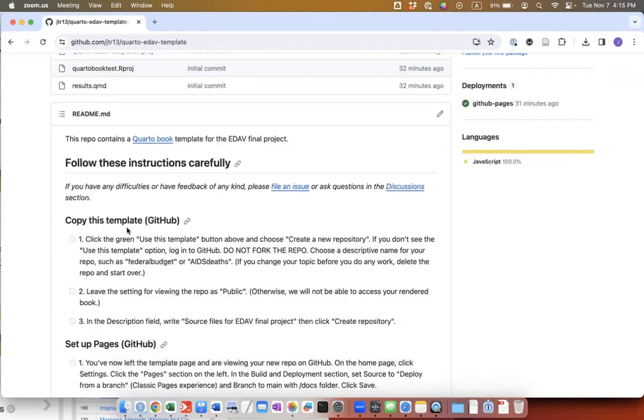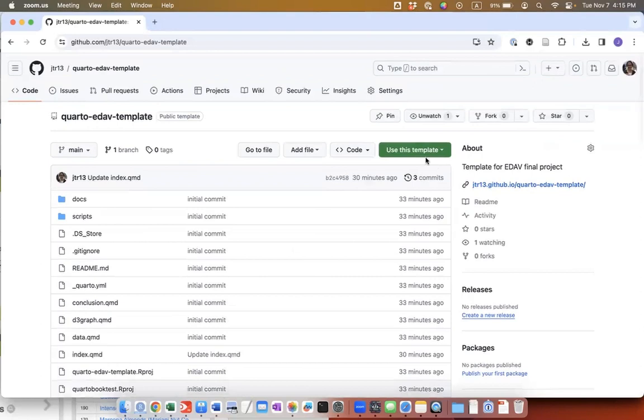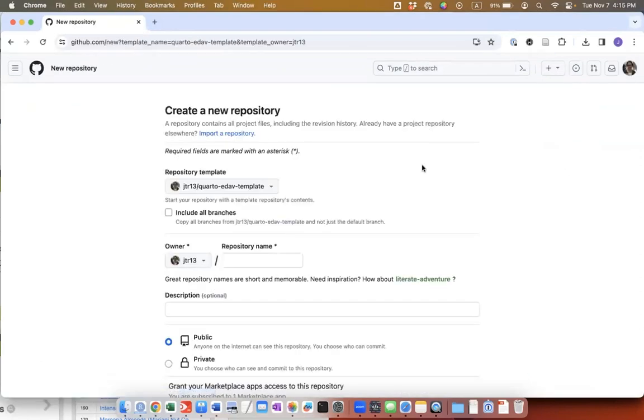So the first thing is to copy the template. This isn't a regular repo, it's a template repo. So rather than forking it, and it says very clearly, do not fork the repo, you're going to click the Use This Template button and create a new repository. And then you're going to give it a name. So let's do that. I click Create a New Repository.